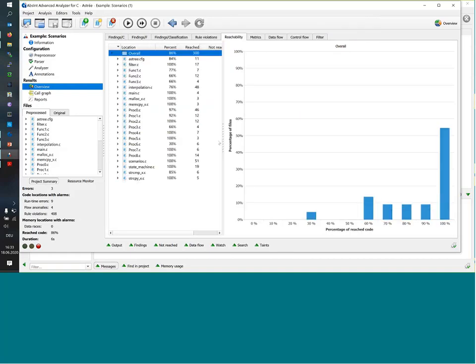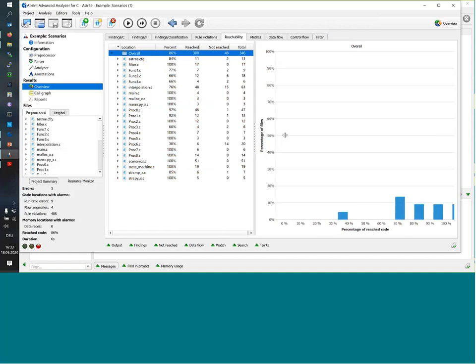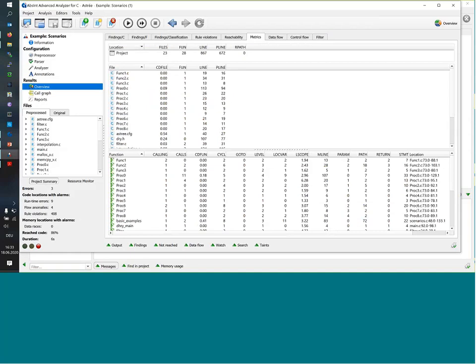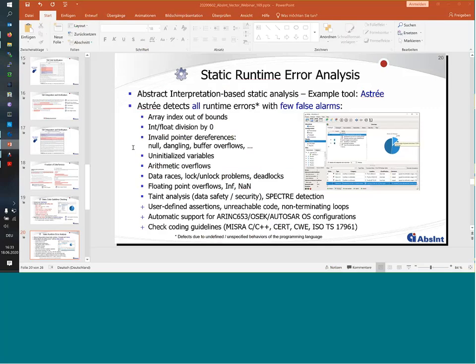And now Astrée also reports unreachable code. You see the overview here. And you also see the code metrics. Okay, and then you also see these tabs here, data and control flow. Before going down into this, I will switch to the next slide.